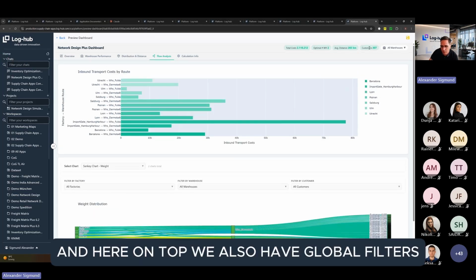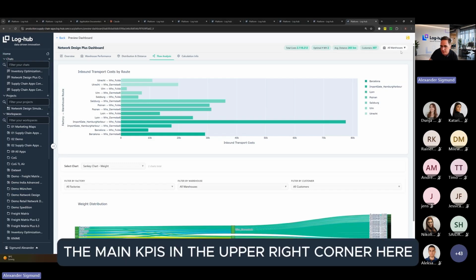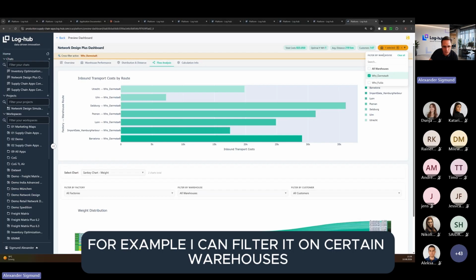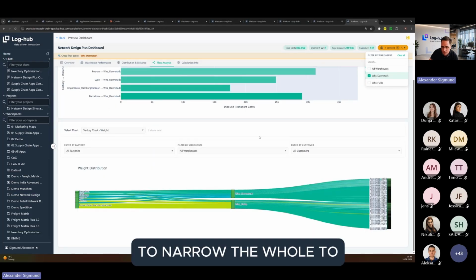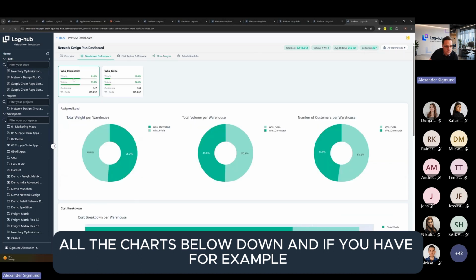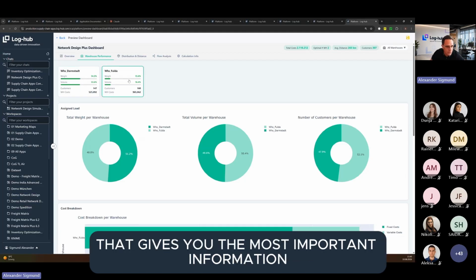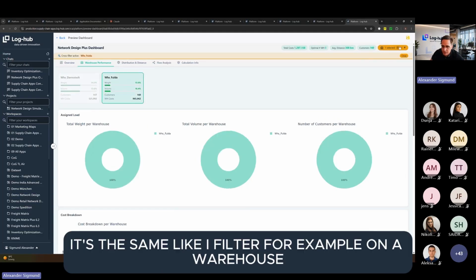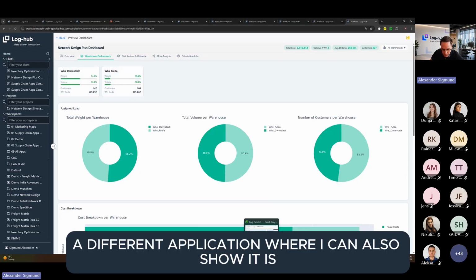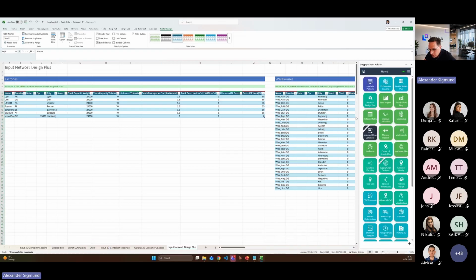And here on top, we also have global filters. By the way, we show the main KPIs in the upper right corner. Here, for example, I can filter on certain warehouses to narrow down all the charts below. And we also have these cards here on top that give you the most important information. When you click on them, it's the same as if I filter, for example, on a warehouse.